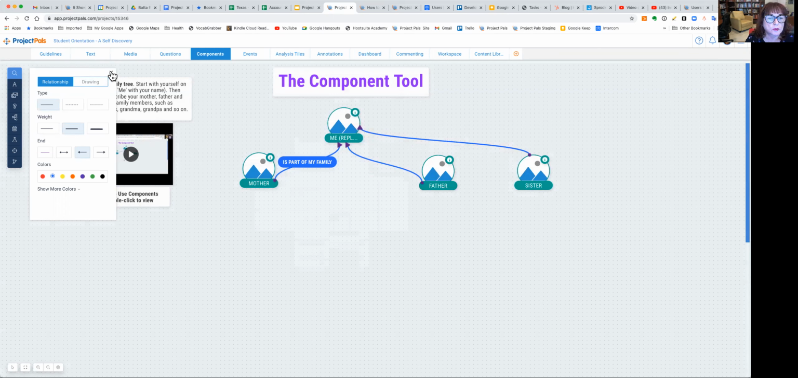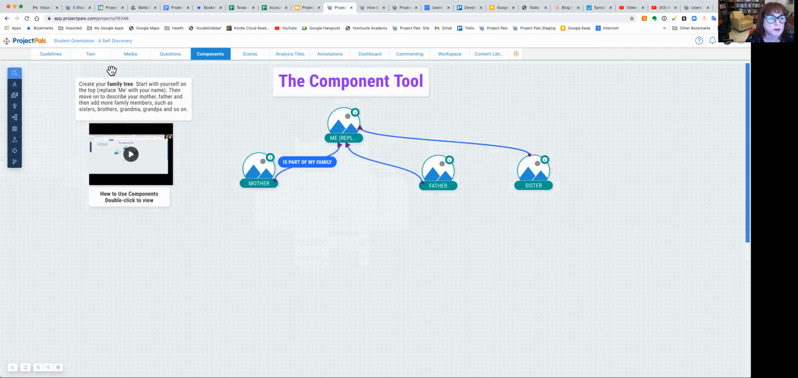So as I said, in order to remove those purple dots, I'm going to click close here. And that's it. And thank you. And I hope that you understand how to use the relationship tool.